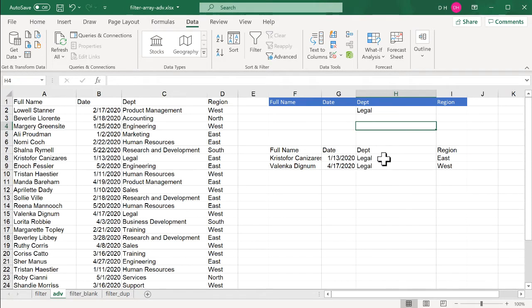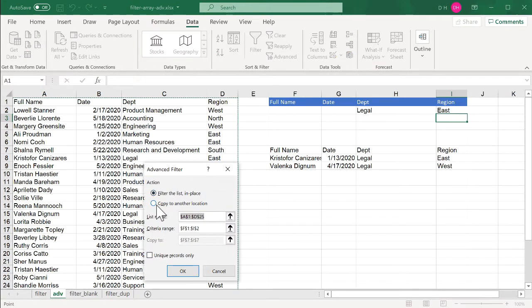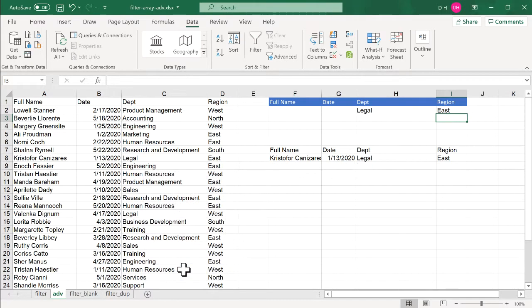We have our legal ones, right? If we wanted an AND criteria, I would need to put it over here. So let's say I just wanted the east one. Press enter. I would have to redo the advanced filter. I don't want to filter in place. I want to copy it to another location. It's already picked up my list range from before. My criteria range is still those two rows from F1 to I2. I copy it. I'm going to leave it for that particular range. Click OK. And now you can see it's removed it. Now that's the AND condition. So I picked out legal and east.